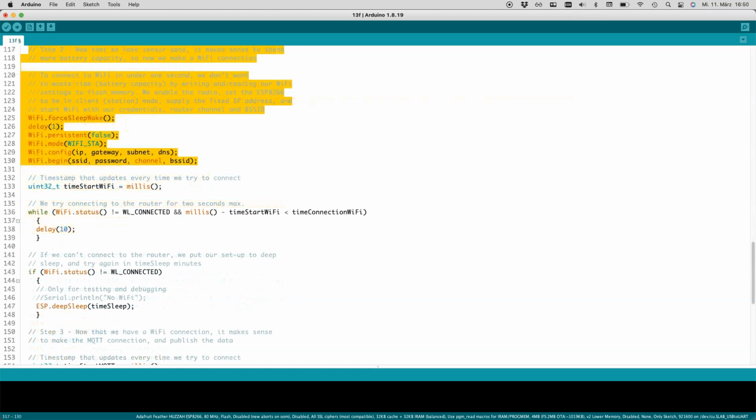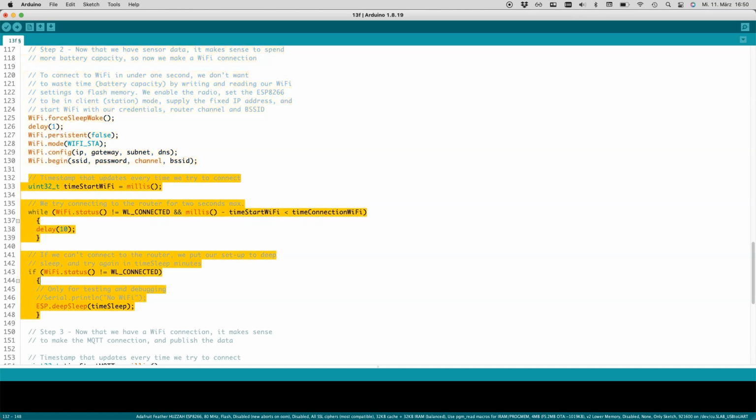Now that you have the data, it makes sense to wake up the radio and connect to the Wi-Fi router, which should take less than a second with the method we are using here. You try to connect for 2 seconds, and if no Wi-Fi connection can be made, you put the device back into deep sleep and try again later.